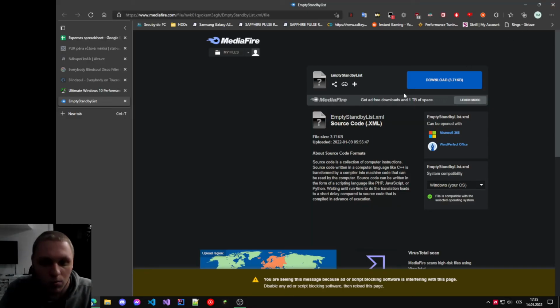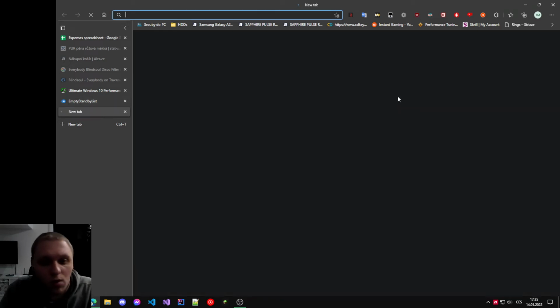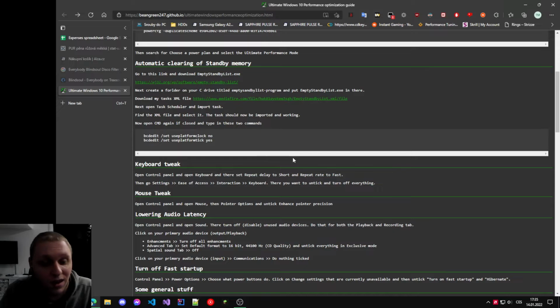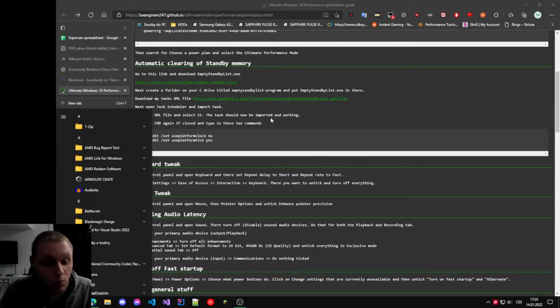Basically what it is, it's data that the applications are expecting to be accessing anytime soon, so they're keeping it in memory to make it faster. Once you import the task, it should be imported and working right away, and every 5 minutes it will go and clear itself out. Now, a pretty important thing to apply as well is you open up command prompt.